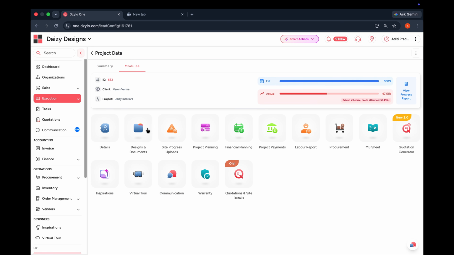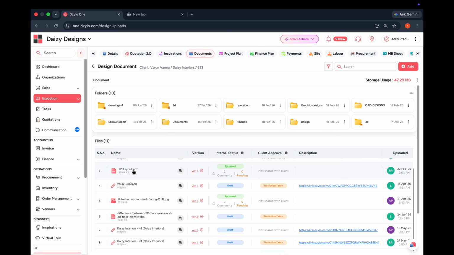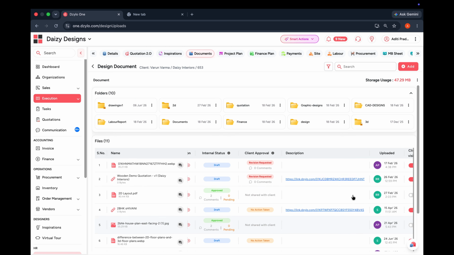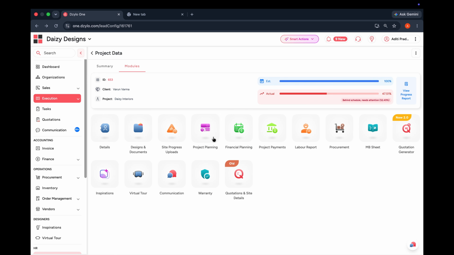Let's explore the project modules. The Design and Documentation module allows your designers to upload drawings, layouts, 3D renders, presentations, BOQs, and every other project document. Clients can review these files, provide comments, request revisions, and approve designs directly from the platform, making collaboration simple and transparent.